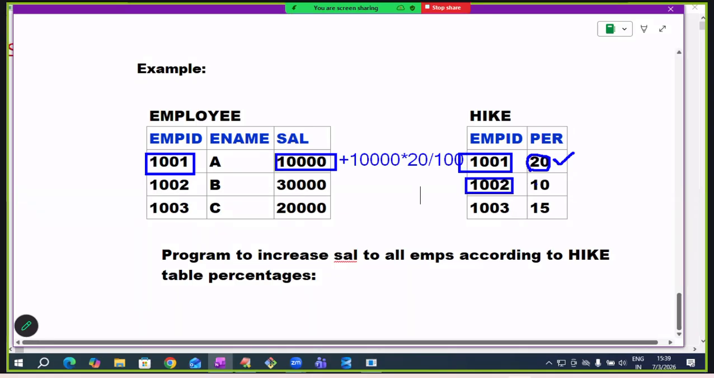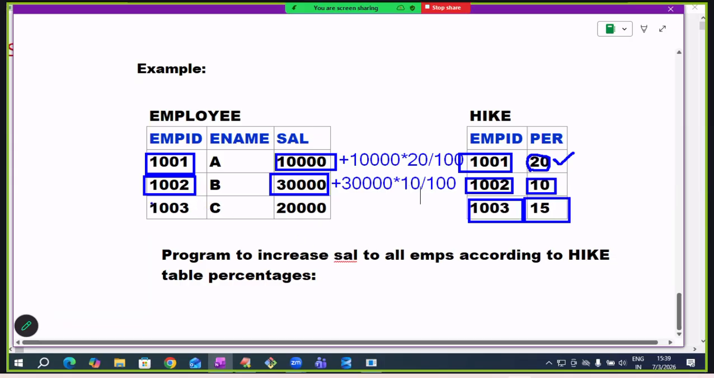So the 1002 employee, increase 10% on his salary. 1002 employee salary 30,000. So increase 10%: 30,000 into 10 by 100. To the 1003 employee, increase 15%: 20,000 plus 20,000 into 15 by 100.